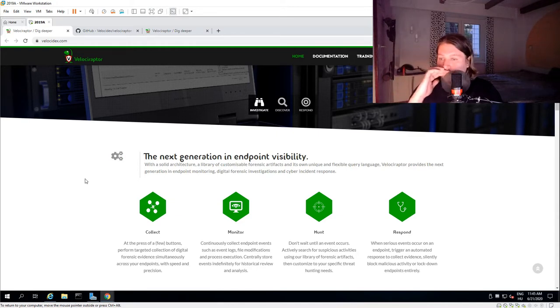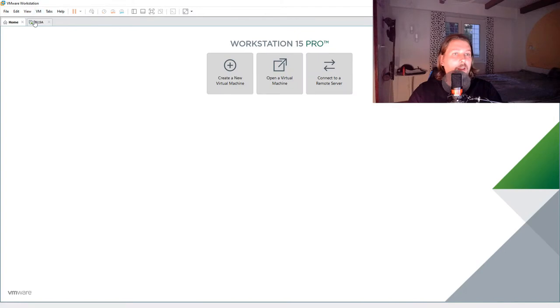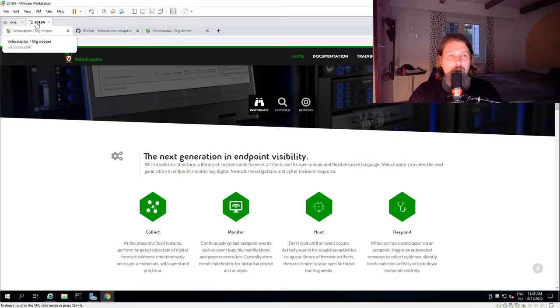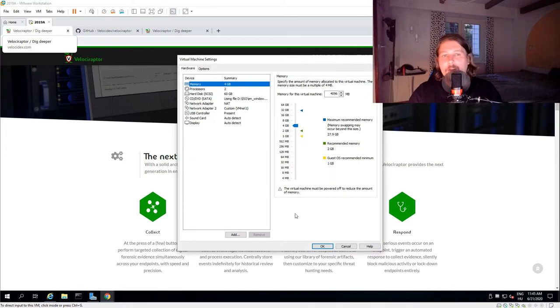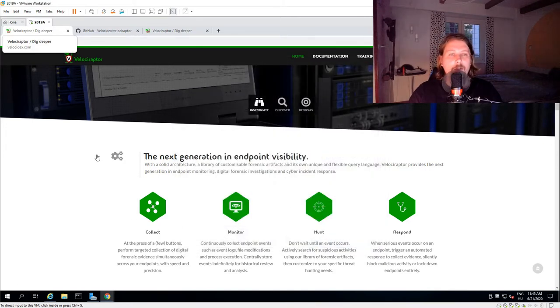First, what we would like to do is to set up this master server, so to speak, on a Windows machine. As you can see, this is a 2019 machine, and it does not have that many resources: 4 gigs of memory and 2 processors, so it's not that problematic.